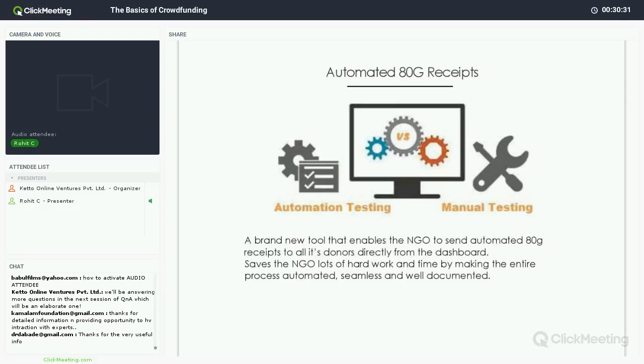So instead of manually sending out emails to all your donors, here you have an option of creating a template for the kind of content for your thank you emails, and with a single click of a button, you can send out thank you emails to all the people in your donor base.